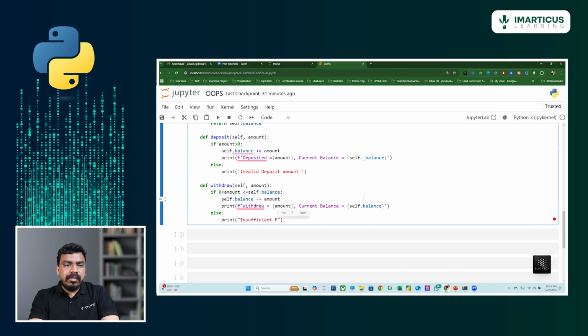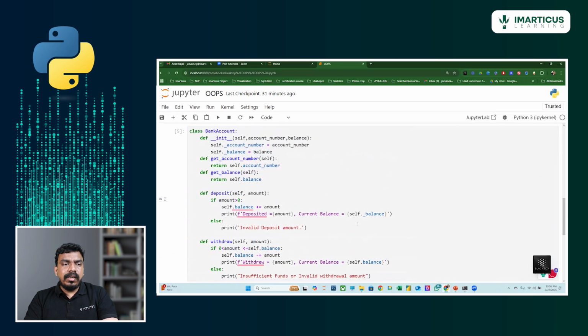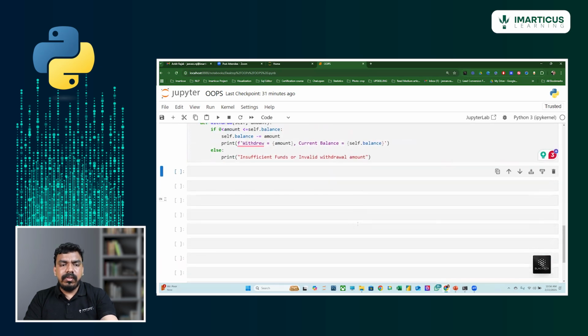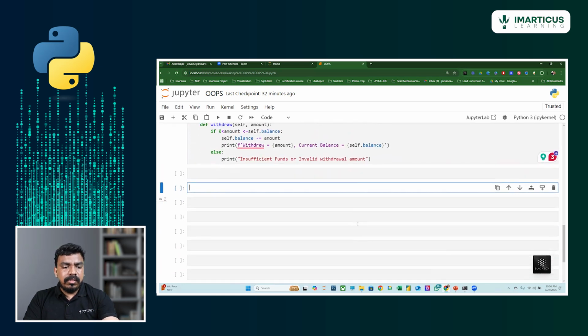Insufficient funds or insufficient balance, or invalid withdrawal amount, right? If it is printing any other numbers, like less than 0, you want to write insufficient or invalid withdrawal amount. Invalid withdrawal amount. So let me execute. So this entire system we have built is running successfully. So we have created multiple things.